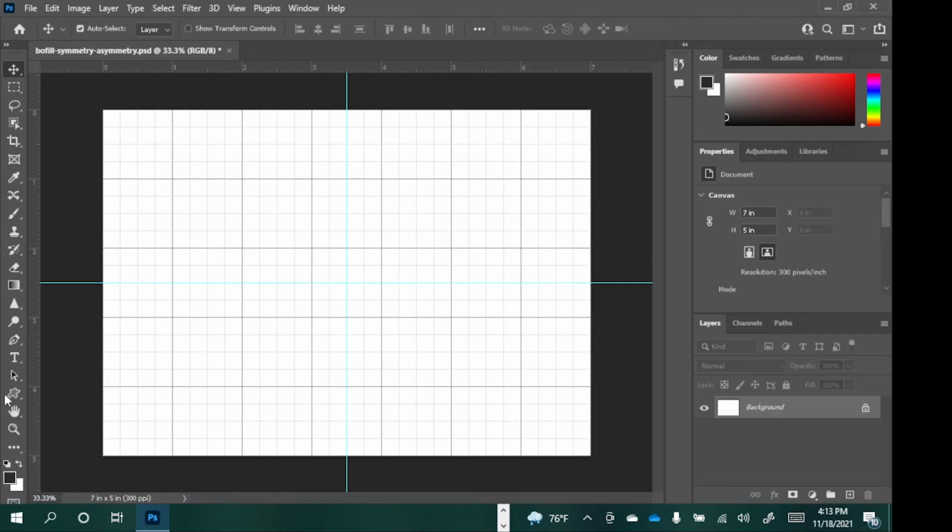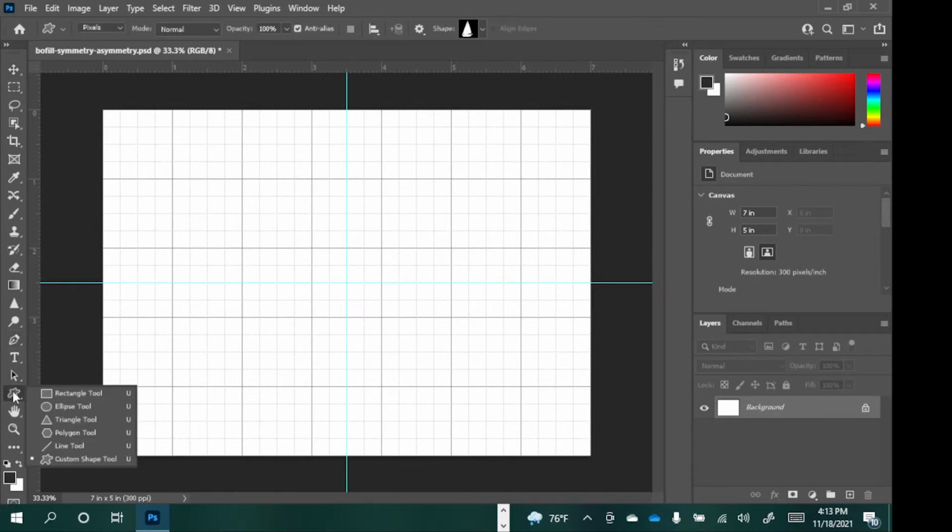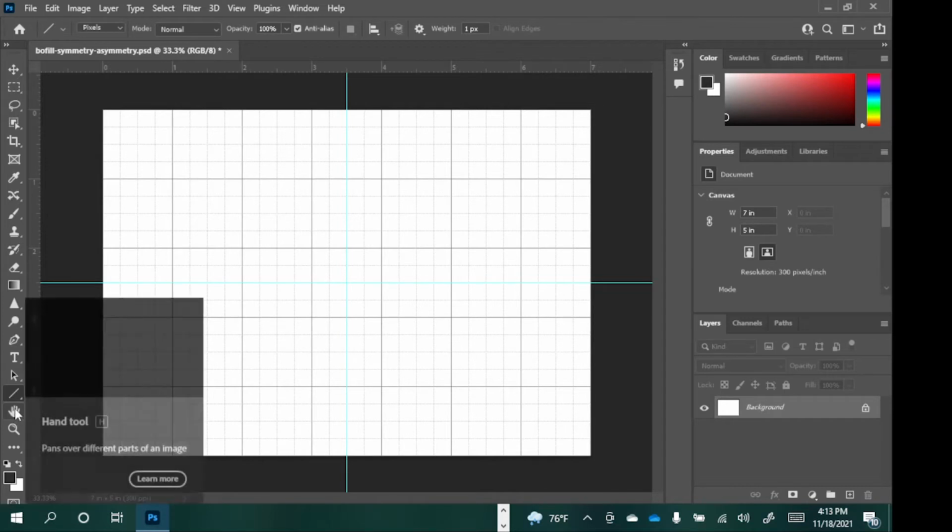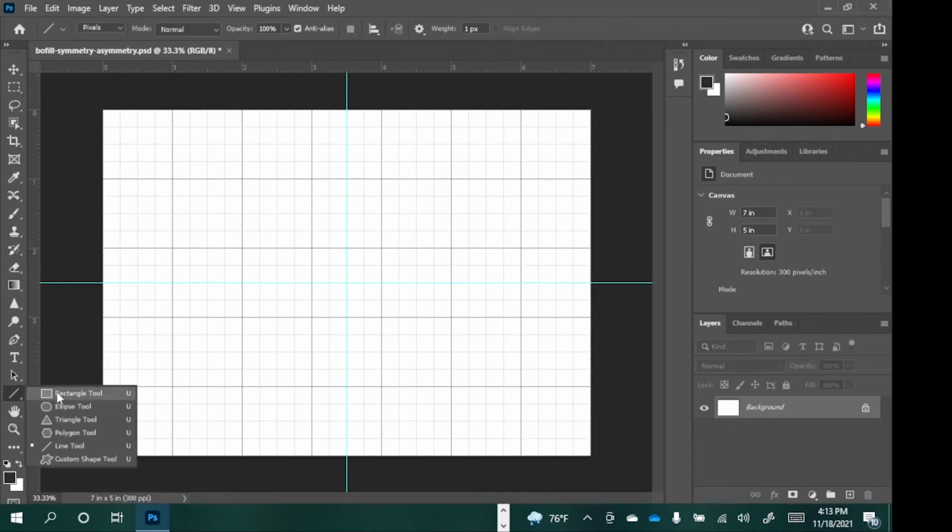All right, so if I click the shape tool, which is right here, you might have it as a square, you might have it as a line or a circle. So it's right down here. It's probably like right above the hand tool. So I'm going to go ahead and choose the rectangle.